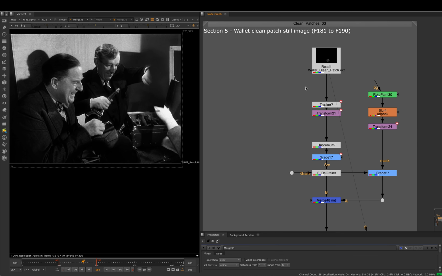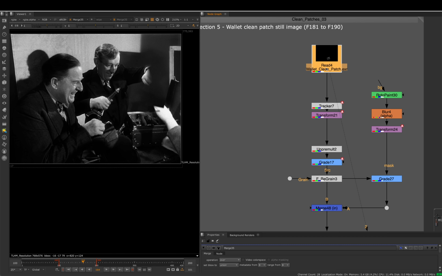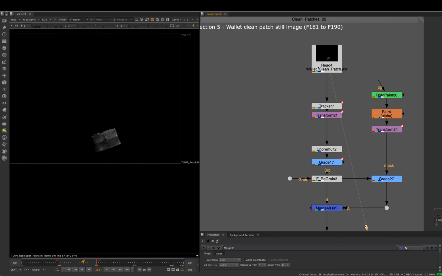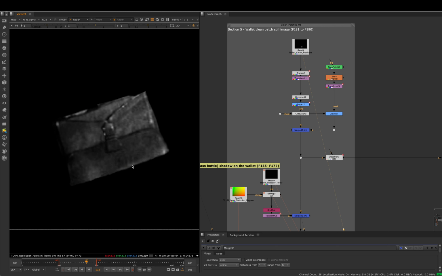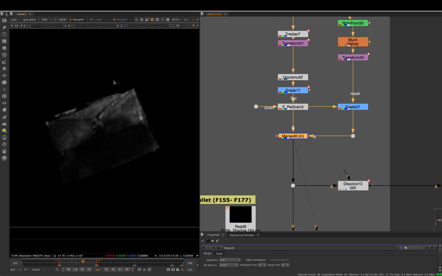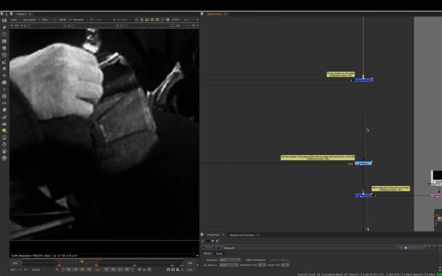Section 5 is to deal with the wallet, which is here. Then eventually we created this wallet. It's created by using time offset, brought from other frames by using the time offset node. We want to get the glass bottle shadows on it, not the toy tower. Before it was like this, then after it's like this, cast by the glass bottle. Those little details can really bring things back to life.